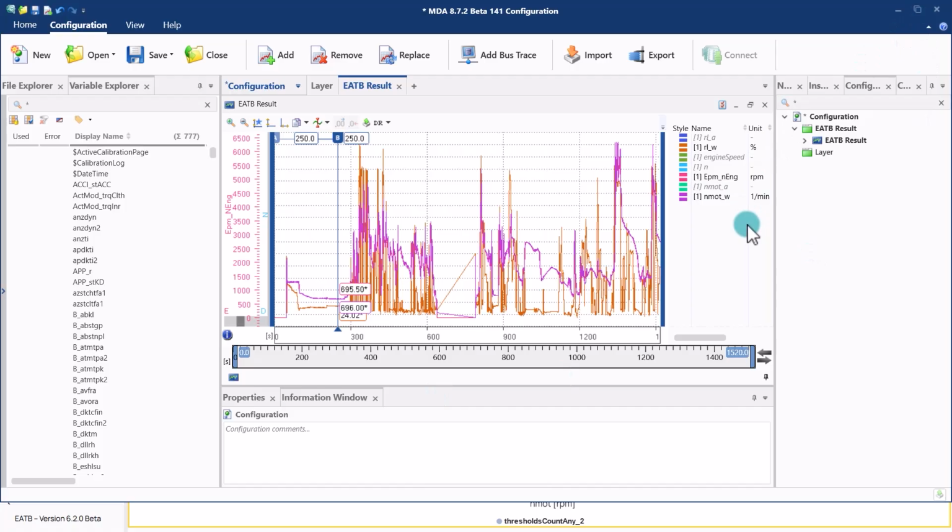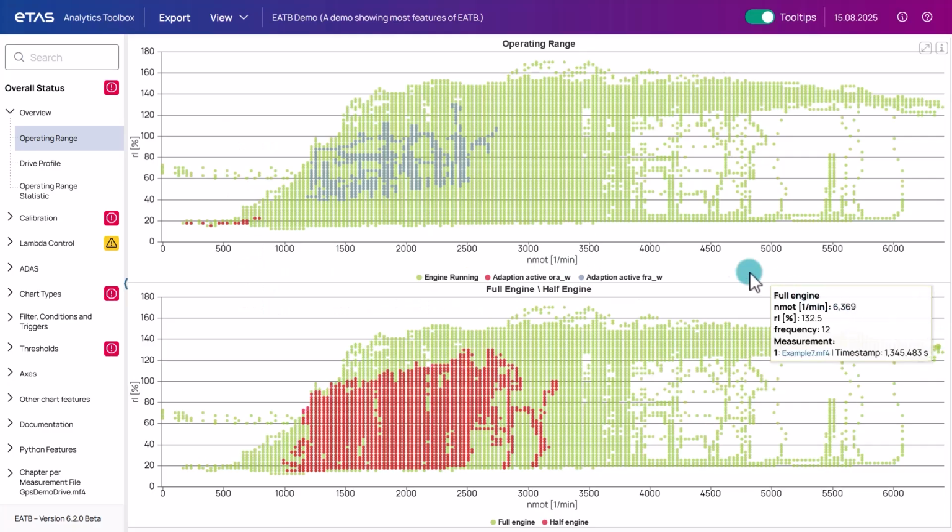As earlier mentioned, EATB can also be used for data exploration. In this plot, for example, you can easily see some points that seem to be outliers. EATB's visualizations allow to perform such visual inspections of large datasets.